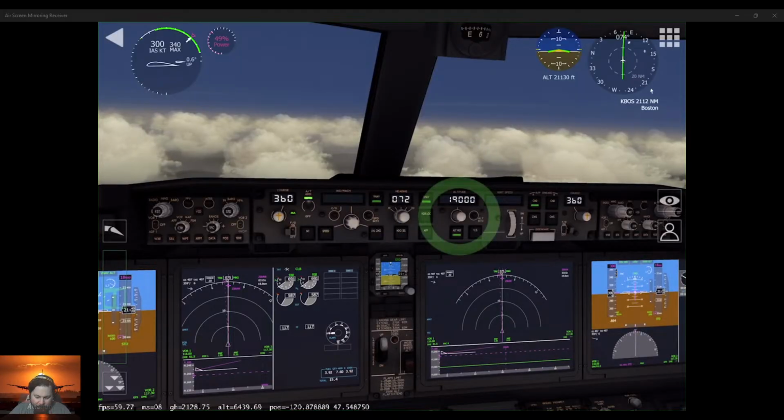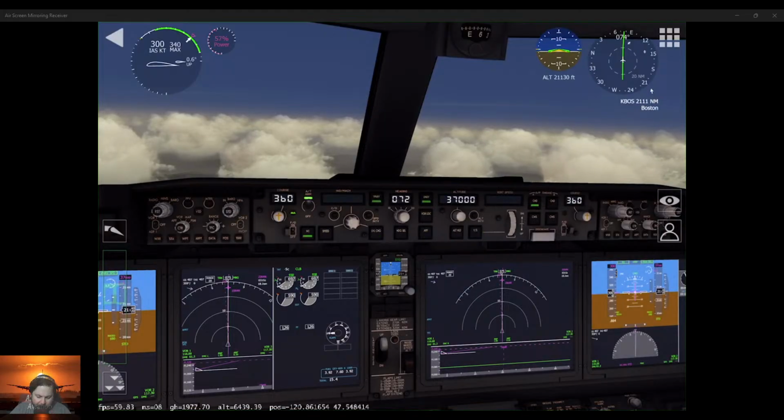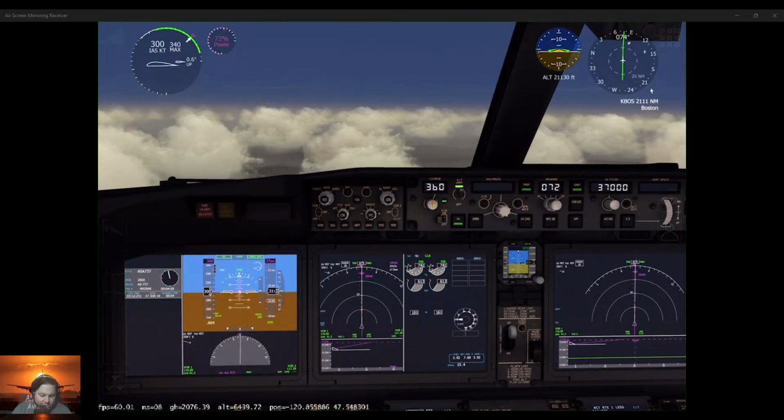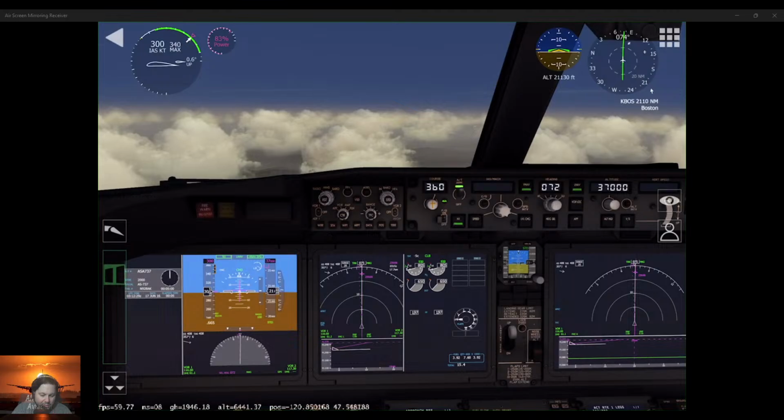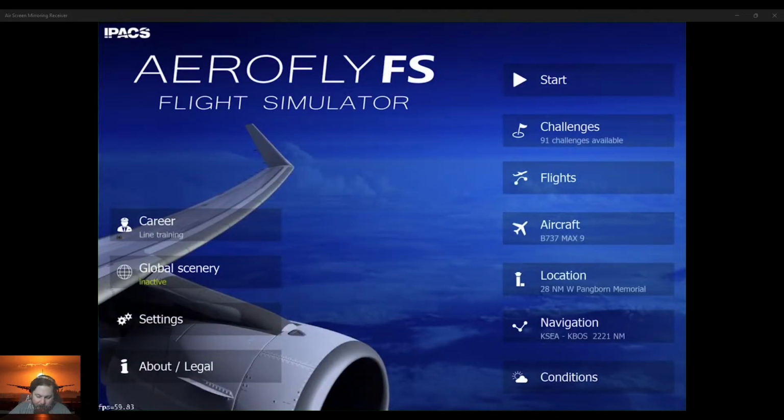The altitude changed to... I changed that altitude by accident. Well, whatever. We can transition to our descent, to the top of our descent.